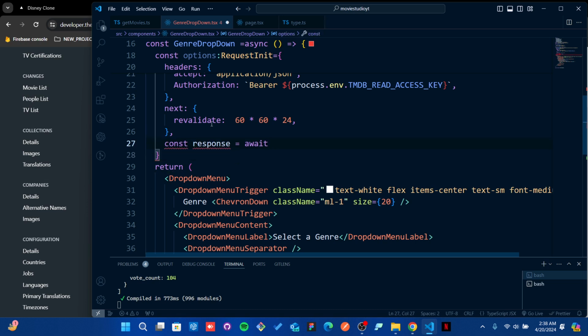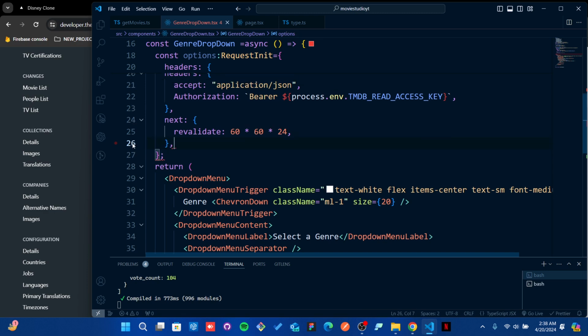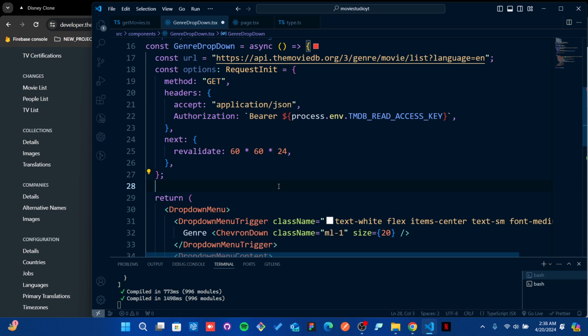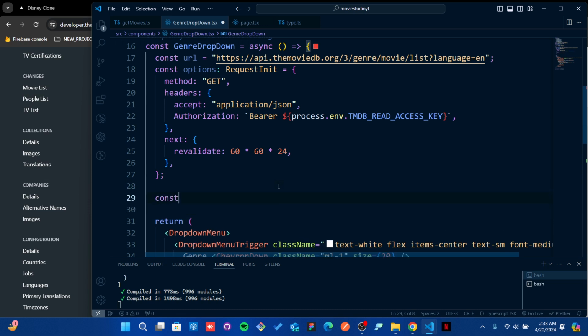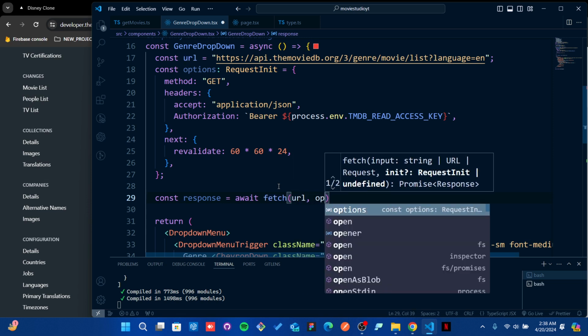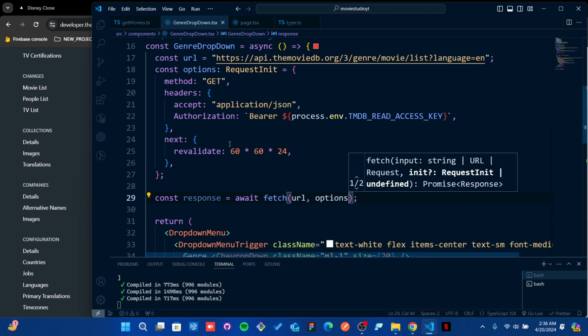Okay, what am I messing around with? It should not be here. Okay, that's done. That's just a simple type error. So now I need to make that response, and it will be await. What will it await? Await fetch, and it will be that URL we are passing and the options we created here at the top.